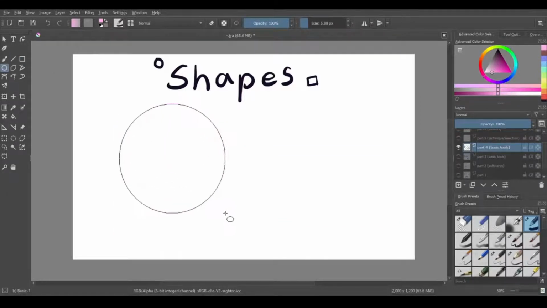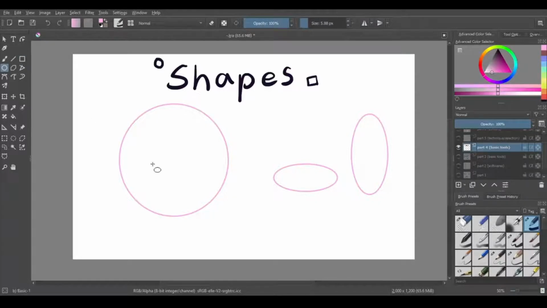Next, the circle tool, which is a lifesaver for many. This tool really saves a lot of time, especially for sketching, because you use circles a lot when you're creating the general shape of a person, or for example, the head shape. So this tool is a very good tool.